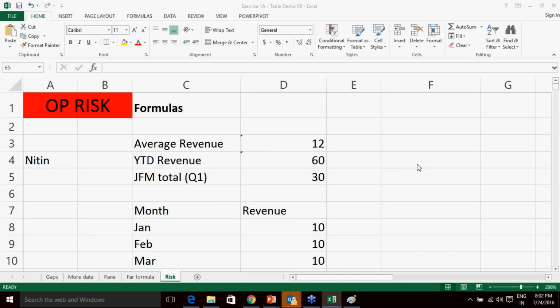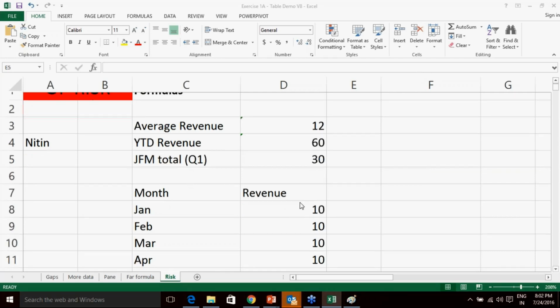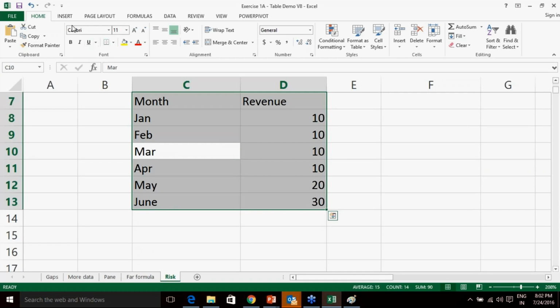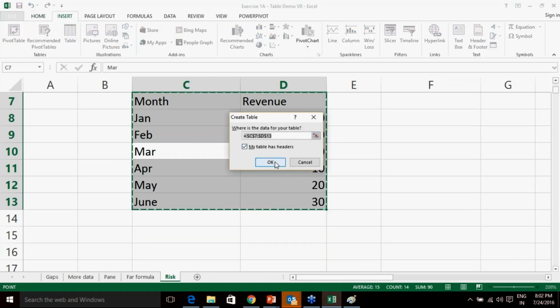There you go. So Hari's got the right answer. Hari says insert a table. Nazia says insert a table, right? So I click on this and I say Control A and I go ahead and I insert my table, right?